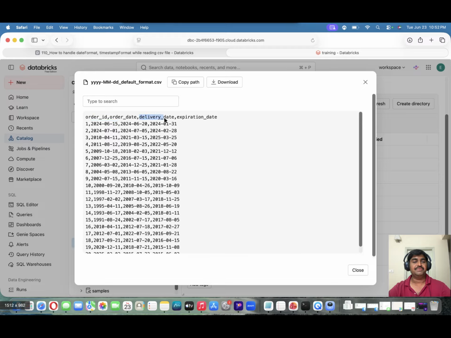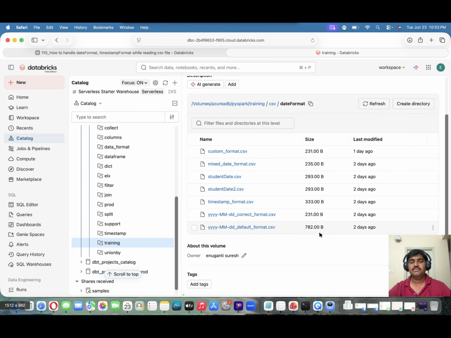At the same time, if you see delivery date, this column and these values are also already in the default format, year, month, date. All are in this particular format. And the last one is expiration date. This is also in the default format: year, month, date. All are in the default format. That is the reason I mentioned the file name as default format.